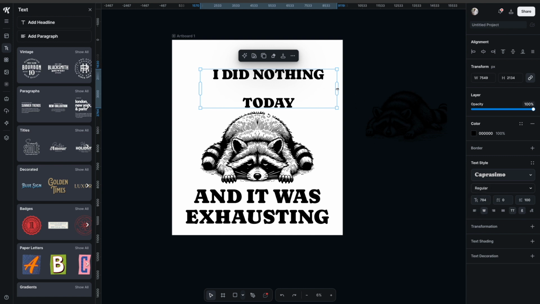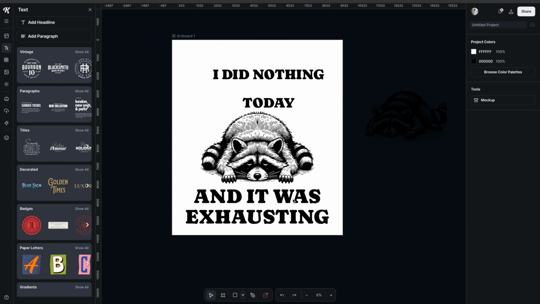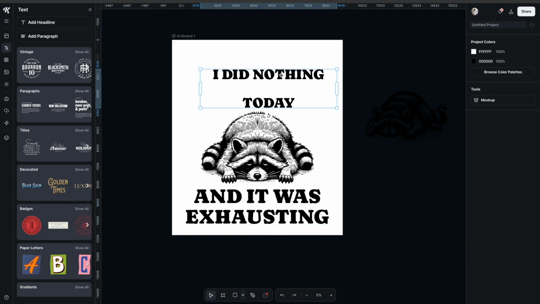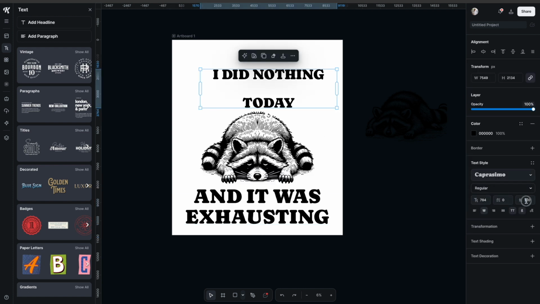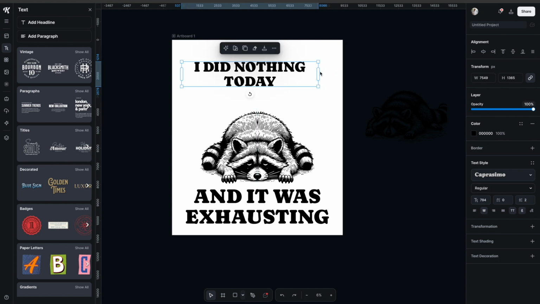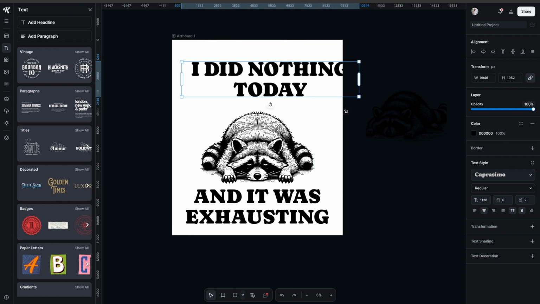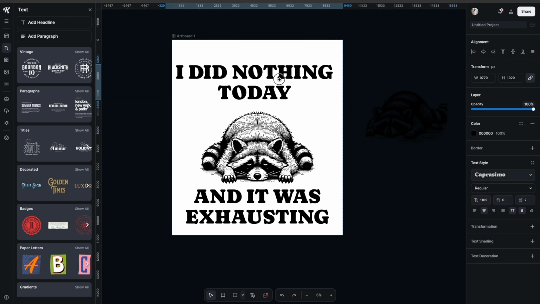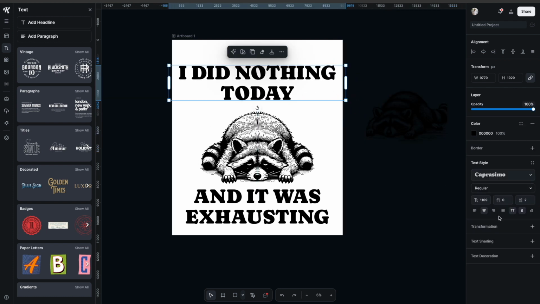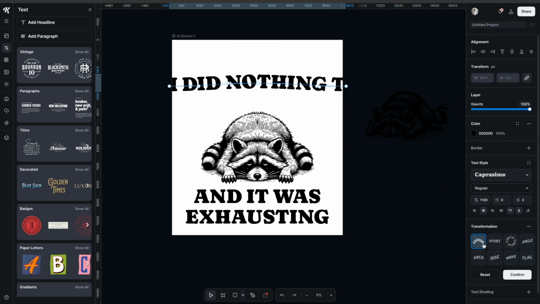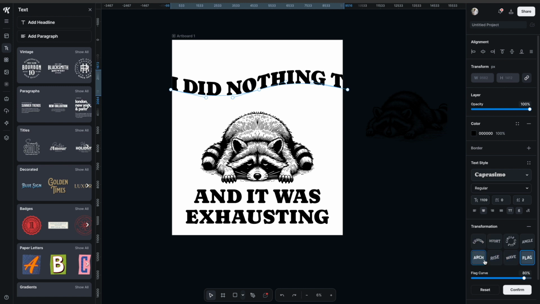And now I'm trying to decide how I want this top half to look. Let me make sure the text size is a similar size. Hold on, let me change the spacing. Okay, center it. Trying to decide, do I like this or do I want to go to transformation and make it go around like an arch.